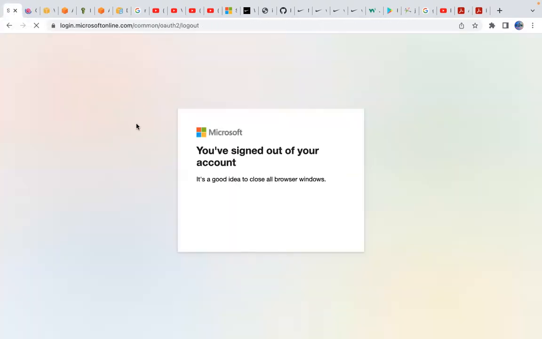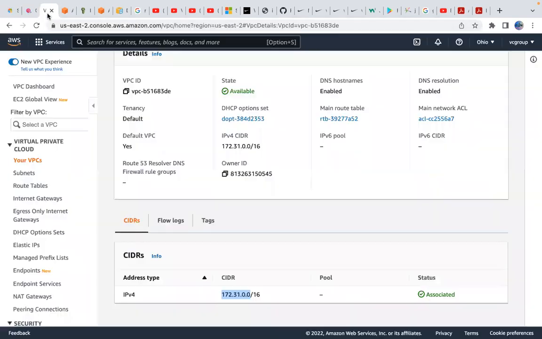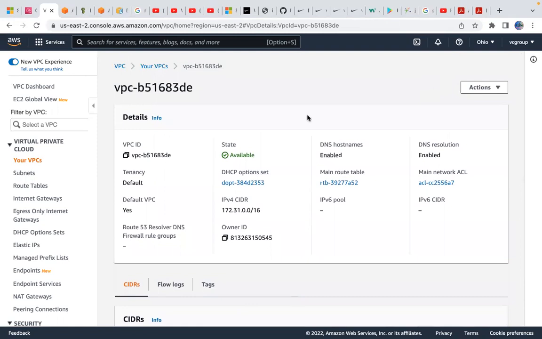The first IP will start with 0.0, next 1, 2, 3, 4. So 172.31.0.1, 172.31.0.2, things like that. Like that, this network will have 64,000 IP addresses, basically. That's what you will be given when you create your VPC with AWS.